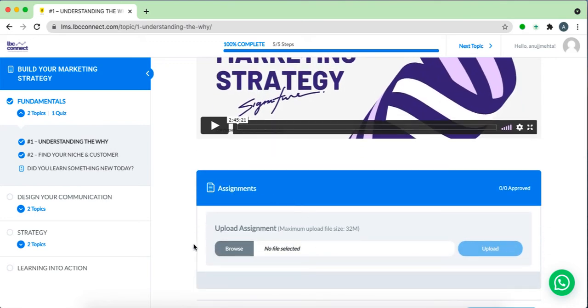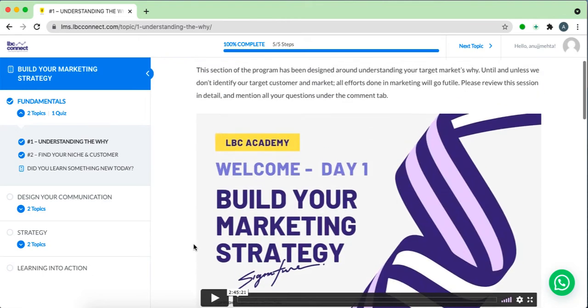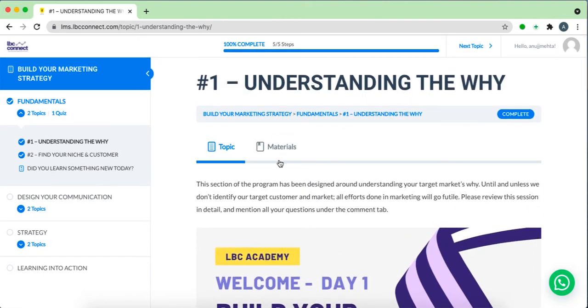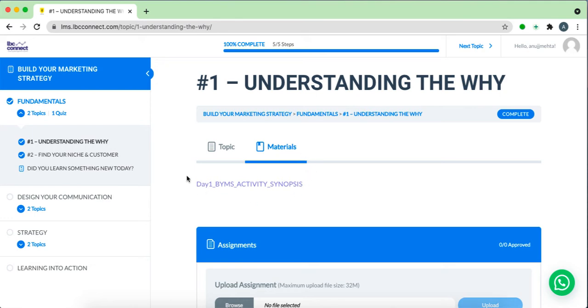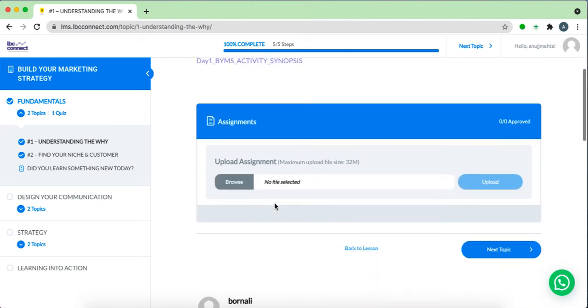Now where do you find the assignments? In order to find the assignment, there is a section which says materials. When you click on the materials section, you can see your respective assignment. Simply click on the file and it will download onto your specific device or computer. At this stage, you can open up that assignment, fill it up, and upload your assignment in this given section.